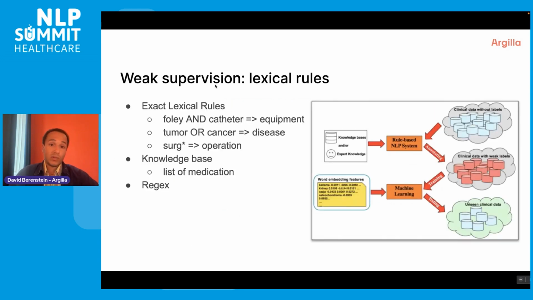So weak supervision for healthcare NLP might look something like what is shown here, where you initially have a subset of lexical rules. For example, if you see the words Foley and catheter next to each other, you can always assign the label equipment, where you have a rule that if either tumor or cancer, either one of these words, appears, assign the label disease. Once again, if you have a wildcard query that matches the word search with any other ending, you maybe want to assign the label operation.